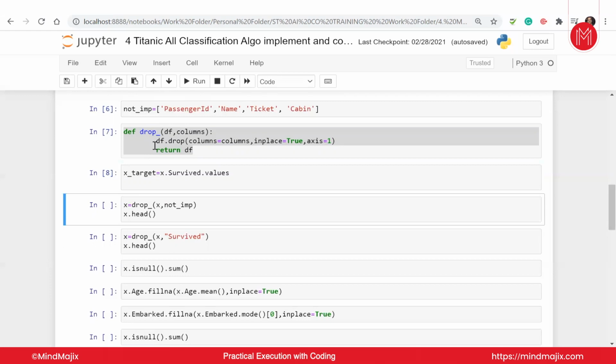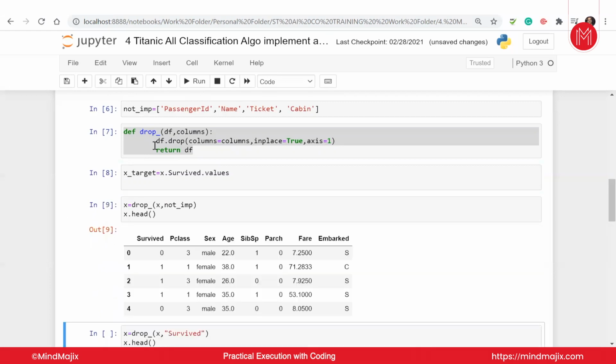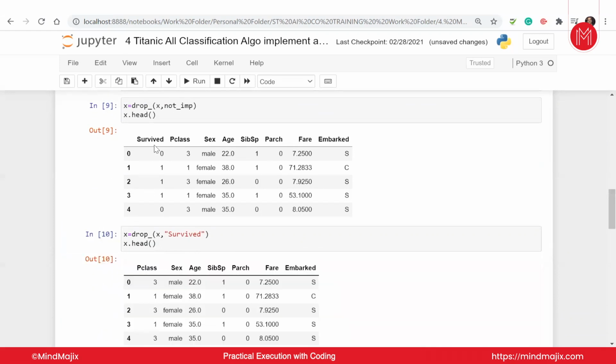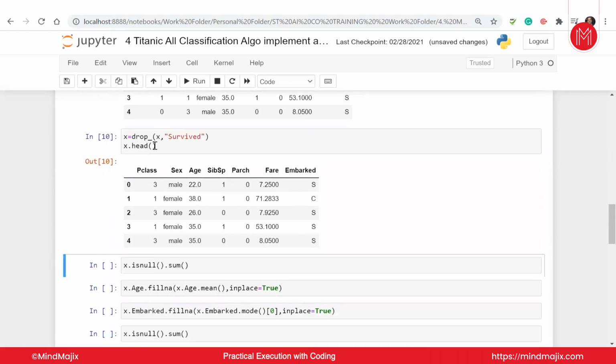Now, moving forward, guys, I have dropped the columns. I have this X and the not important list. After dropping it, this is the data that I get as an output. Now, you can notice that I only have one categorical column, which is sex. Apart from that, any unneeded column is removed, and this is my result. I drop the survive column from my data set. Now, target has the survive column, and this is the data set. I have 1, 2, 3, 4, 5, 6, 7 columns here.